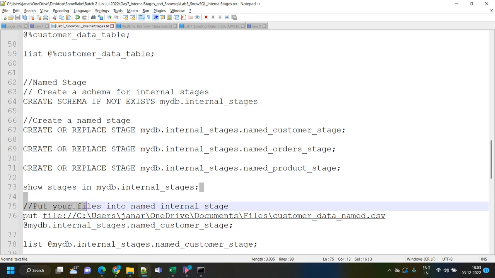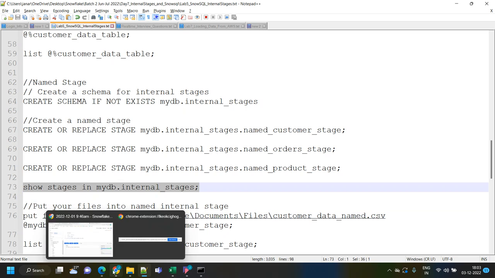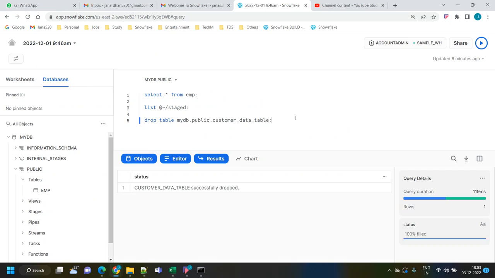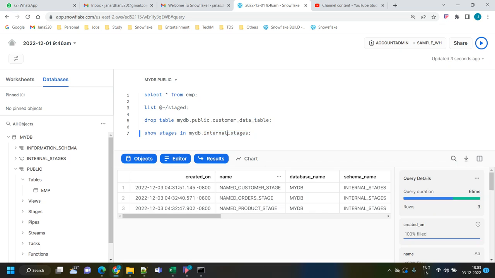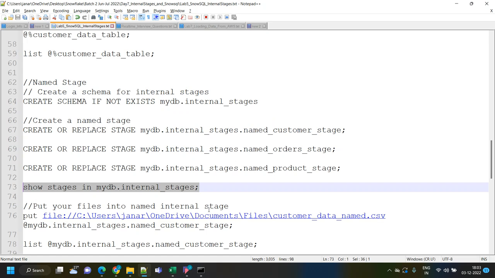You can execute this command from anywhere. Suppose I execute the same command from this command prompt. You can see there are three stages present in my internal stages schema, those we have created just now. So this is how we can create the stages.